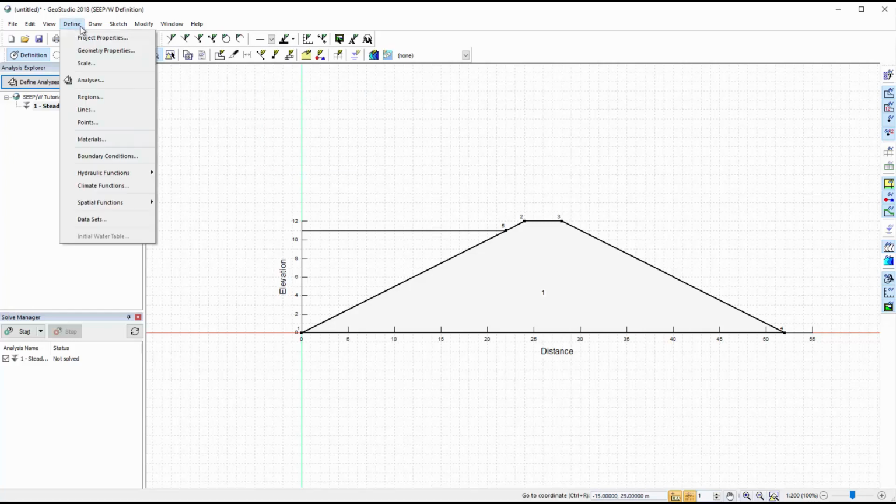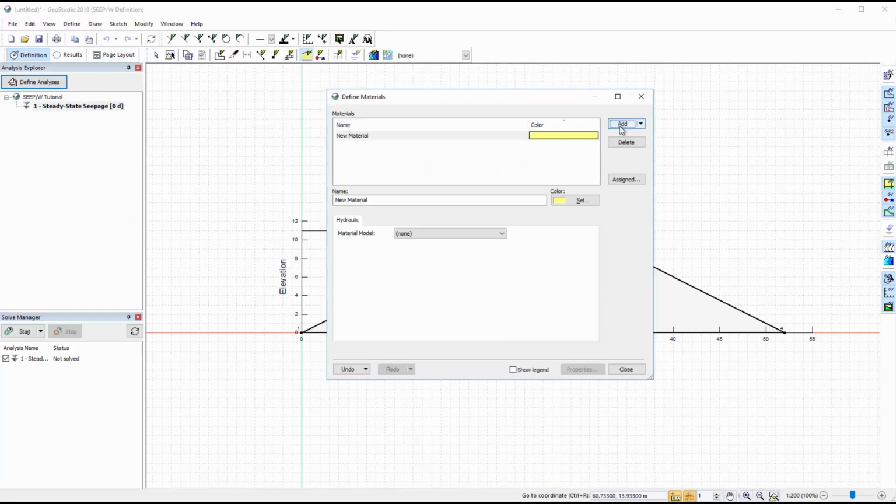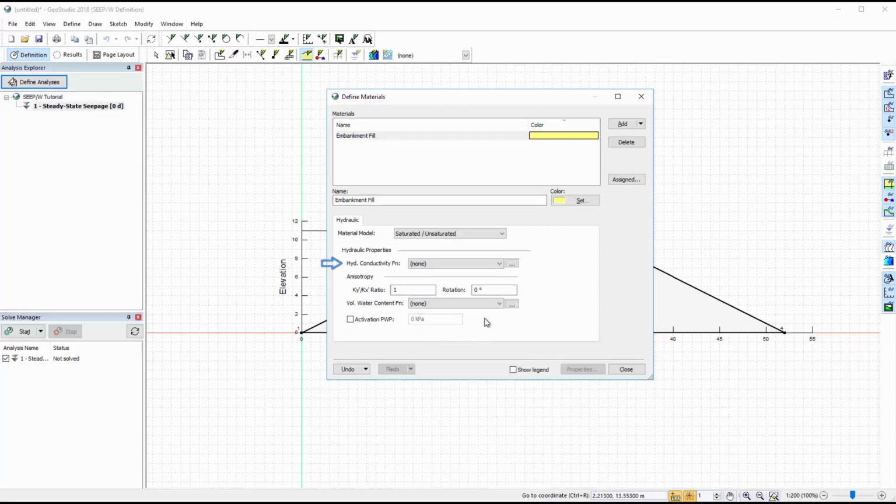To establish the material, we will go to Define Materials. We will click on the Add button to create a new material, give this material a name, and select the Saturated/Unsaturated material model from the drop-down menu. A saturated-only material model can be used when the domain remains saturated for the entire duration of the analysis. In this example, we expect that only part of the domain will be saturated, and so we must use the Saturated/Unsaturated material model. The Saturated/Unsaturated material model requires hydraulic conductivity and volumetric water content functions.